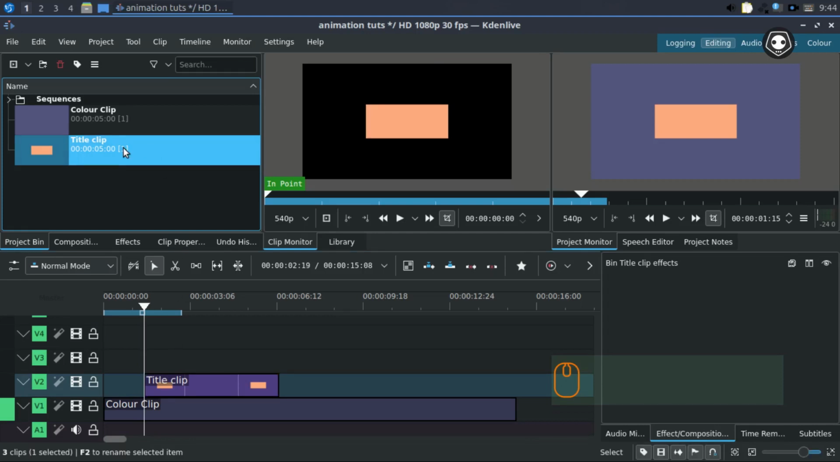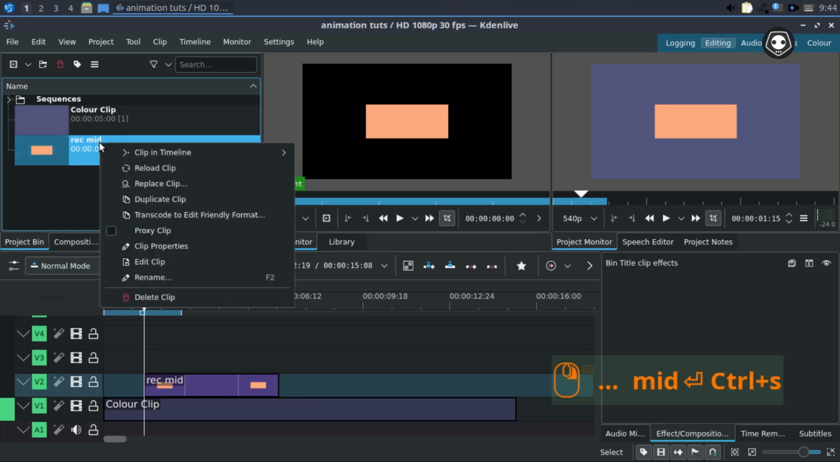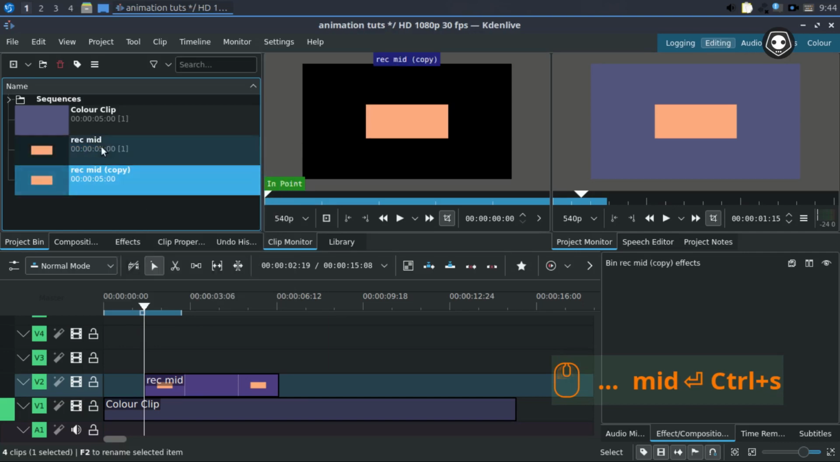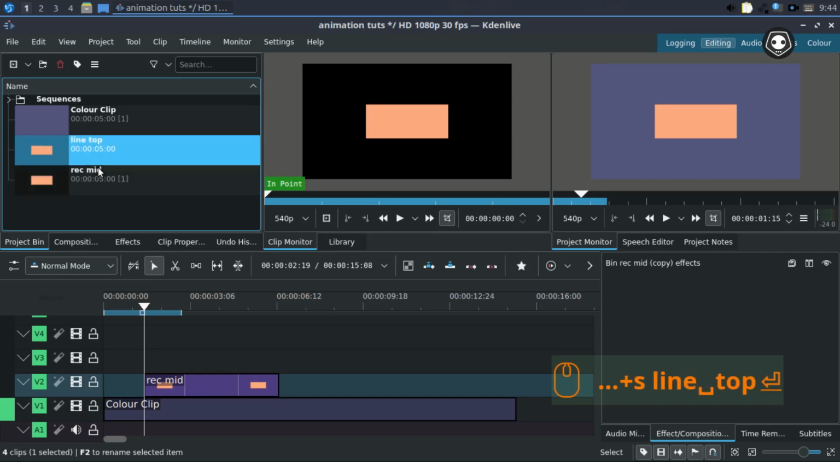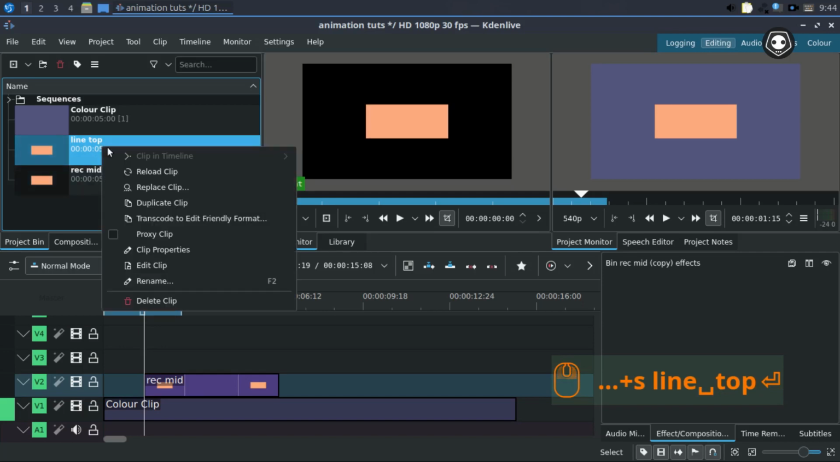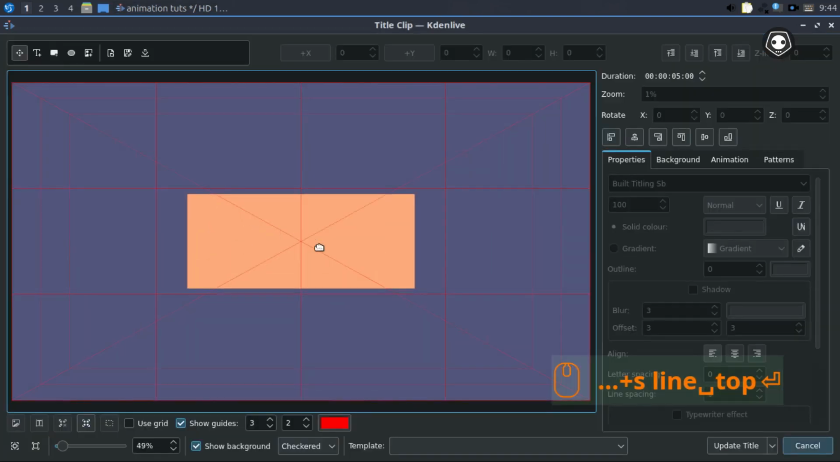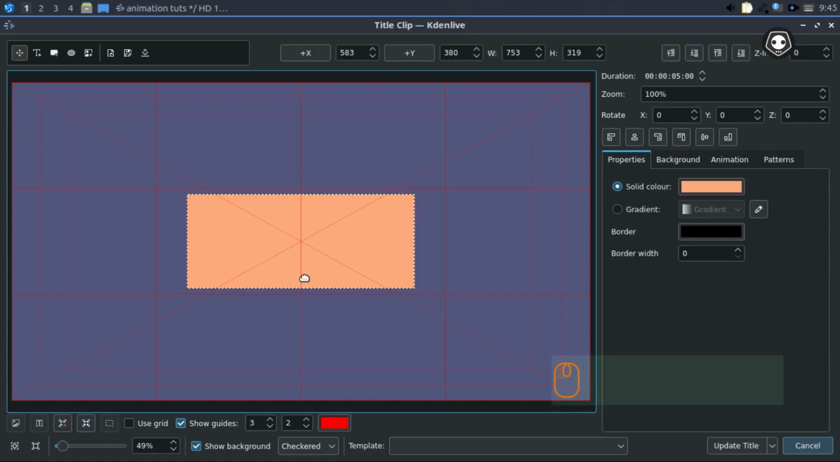Click here and change the rectangular middle, then duplicate it again. It's not a rectangular line, make this one top. Right click here and edit this clip.